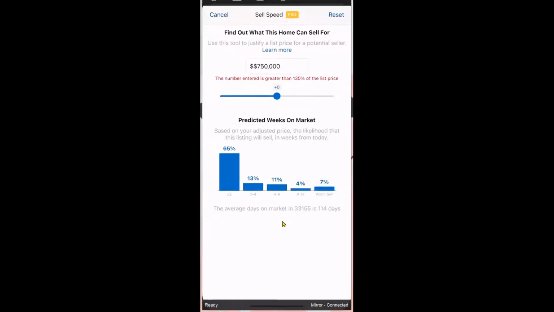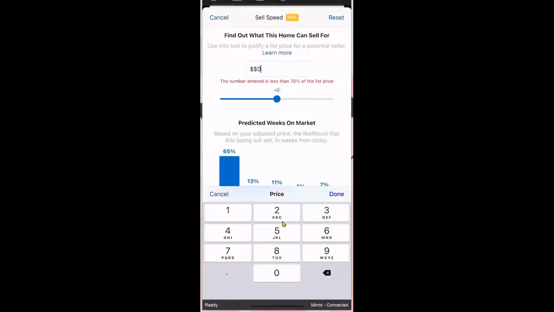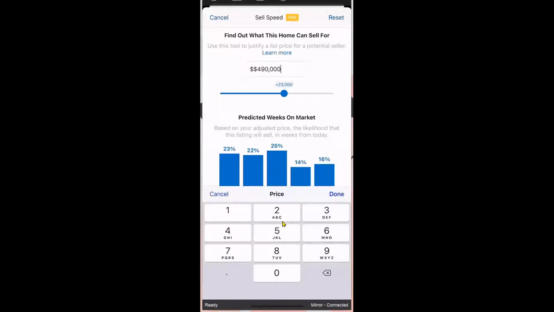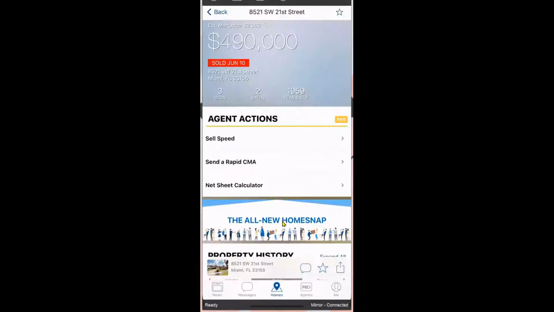Right? And it says here that it would take quite a while for it to sell. But if I were to list it at, I did my CMA and I find that it should be listed at $490, obviously all the stats kind of go up. Okay, so you can use this to justify your list price. All right, I'm going to go ahead and go back.